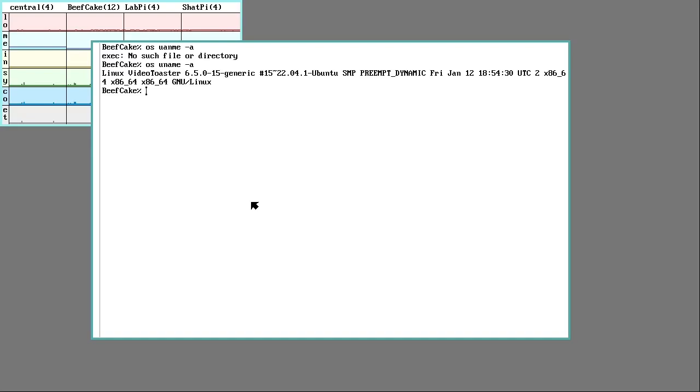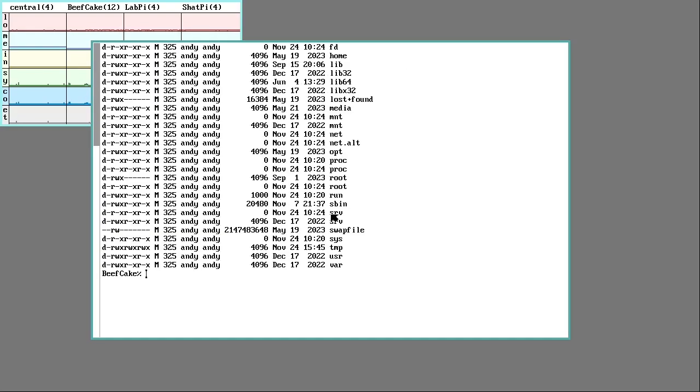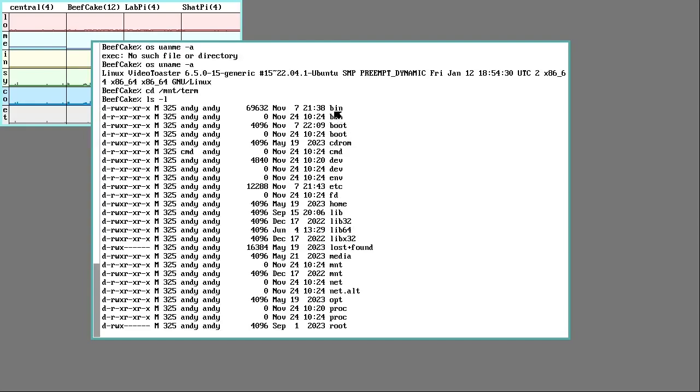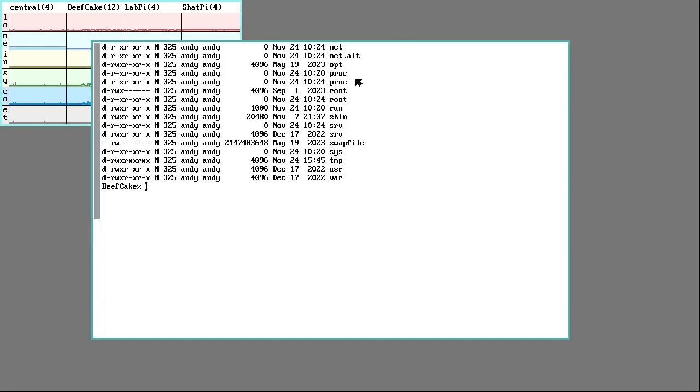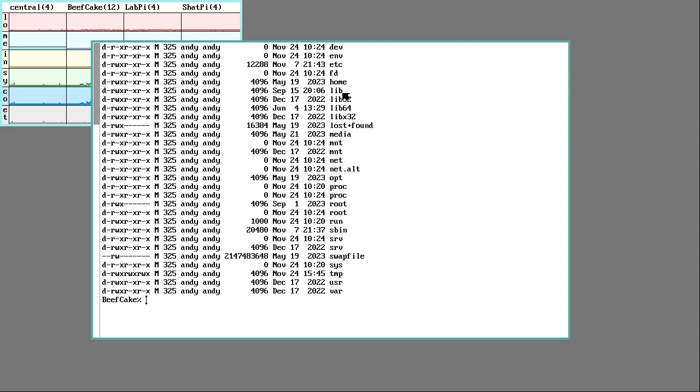It also lets you get back into the host file system in mount term. So this is the file system of the Linux there. You can see it has a home directory instead of user. But when you look at the prompt here, this is actually running on Beefcake, which is my CPU server on my grid.